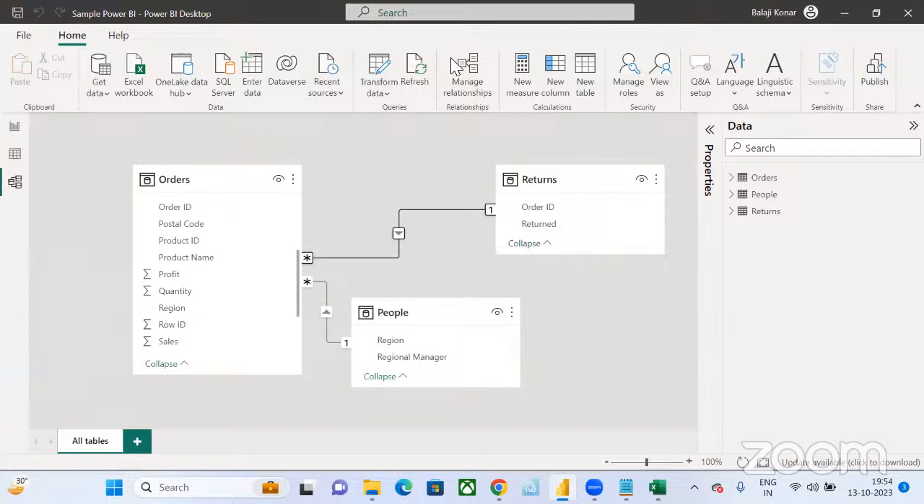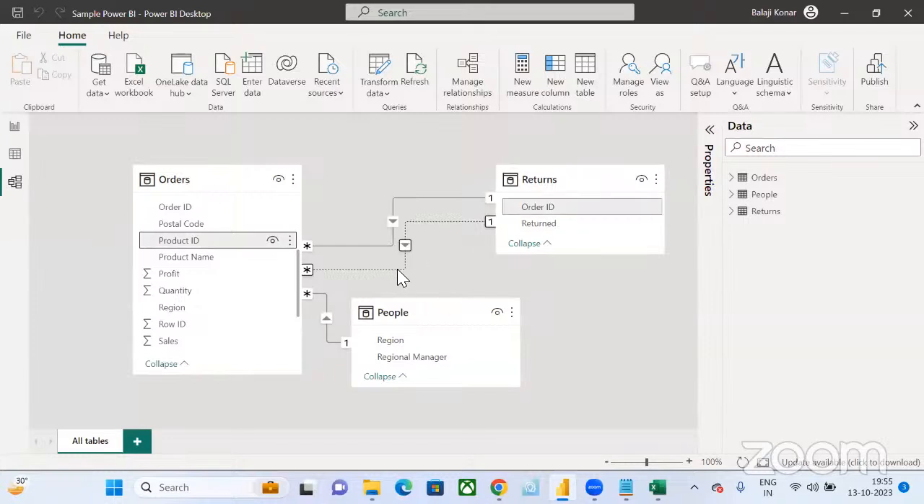I can see mixed answers. Some people are saying yes, and few are saying no. The answer is no. We cannot have more than one relationship between the tables. We can have only one active relationship. If I want to build a relationship between product ID to order ID, I cannot build it. Can you see this dotted line? That means it's inactive. I cannot build more than one active relationship between the tables.